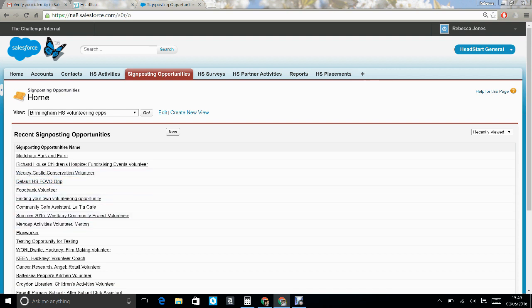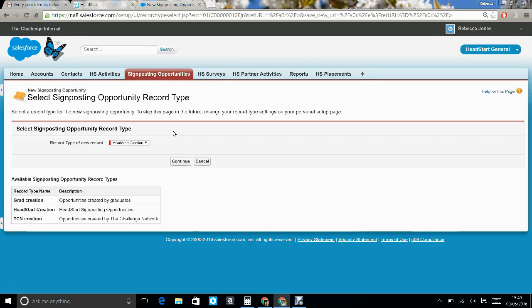This is showing me all the recent signposting opportunities that I've been into, but I'm not interested in those because today we're going to create a new signposting opportunity. So I'm going to ask you now to click into the new button here, and you'll see that we've been given a few different options.